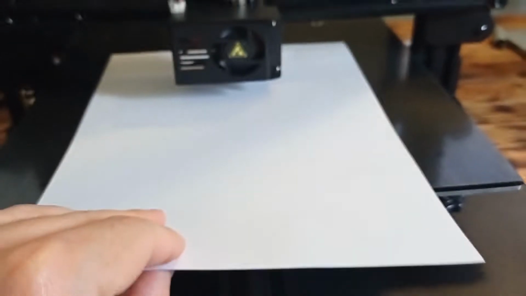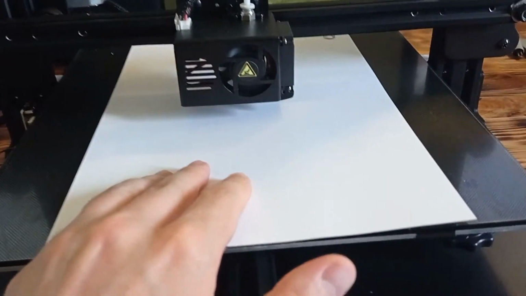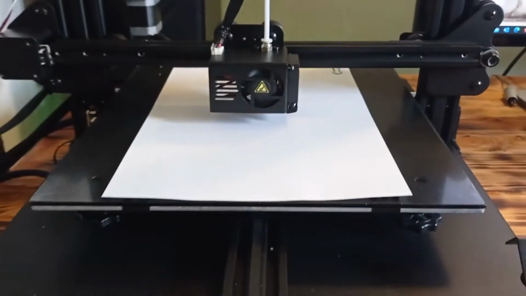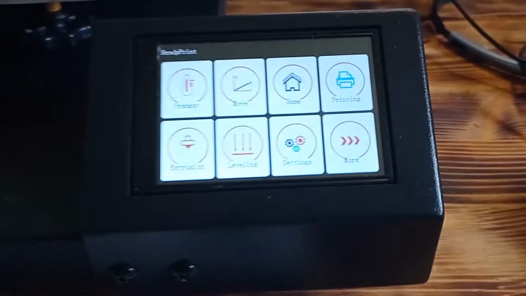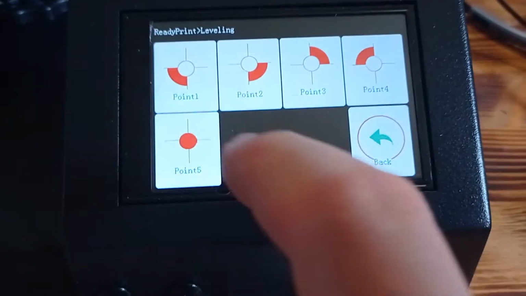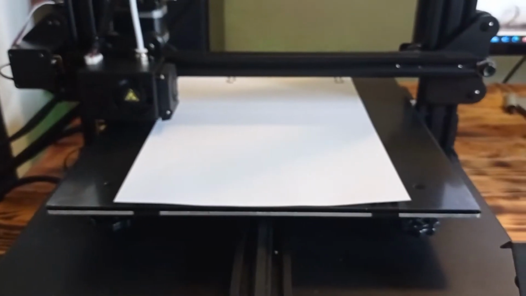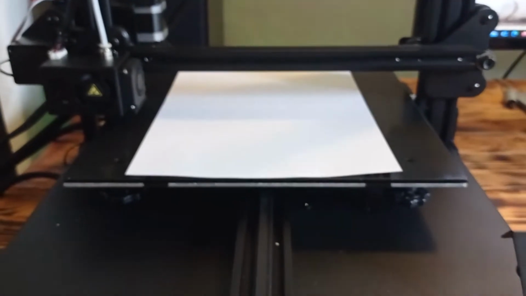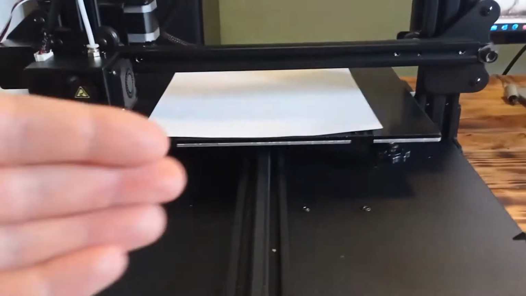What you need to do is take a piece of paper and put it in the middle of the hotbed like this. The second step you need to do is click leveling and click 0.5. After that we need to wait a little while because the printer needs to do something.